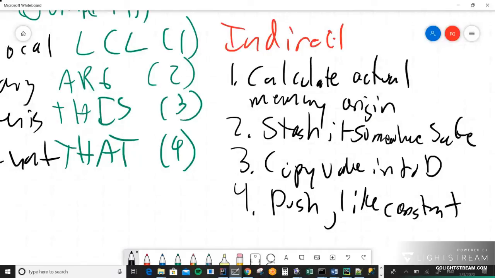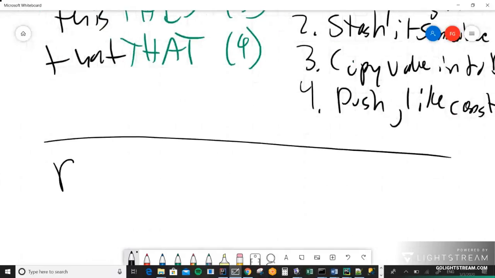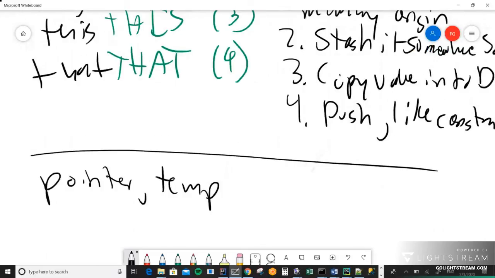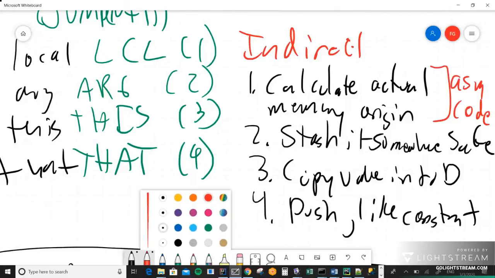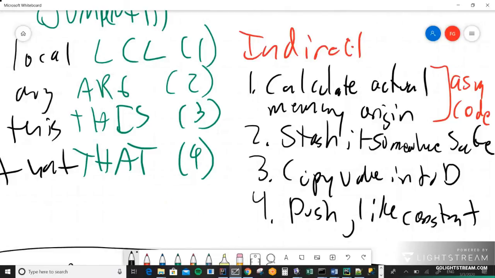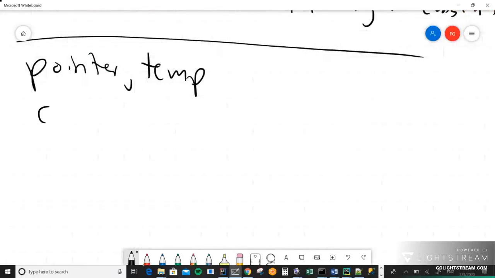Now, relatively easy are pointer and temp. And what makes these easy is that you can directly calculate the source or destination address at translation time. See, for the indirect, this calculation is going to have to be ASM code that you generate. There's no alternative to that. For these, you can calculate ahead of time.